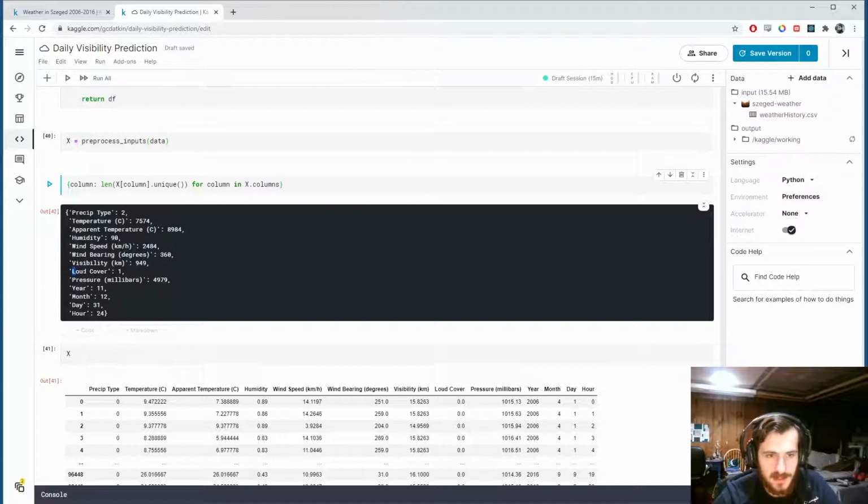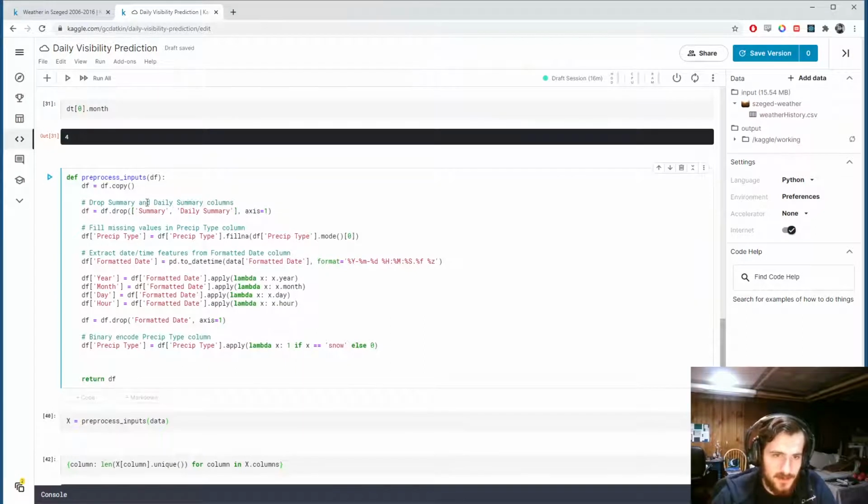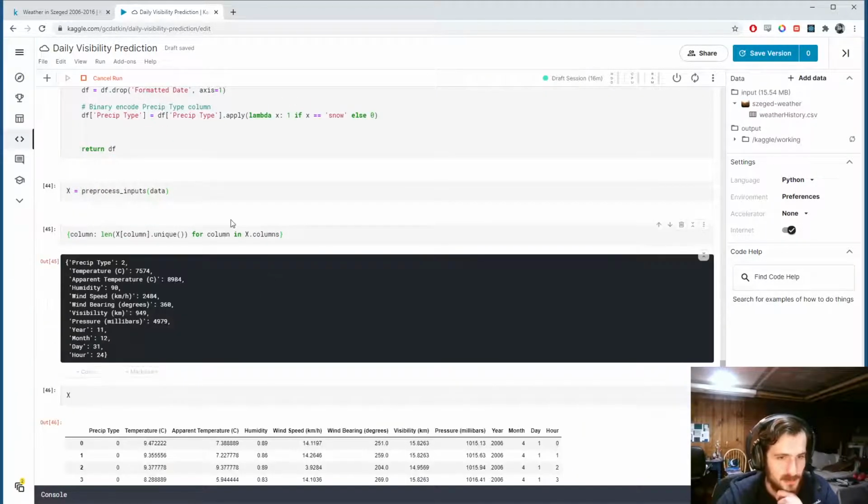And just as I suspected, in the loud cover, I'm not sure if that's supposed to be cloud cover, but a loud cover column, we have only one value. And a column with only one value is not of any use, because it doesn't give you any additional information. It's essentially the same as putting a bunch of zeros in as input, because there's no difference between examples. So there's nothing that can tell the model something new. So let's actually drop loud cover up here, so summary, loud cover, and daily summary columns. So we're dropping that as well because it only has one unique value. And all the rest I believe are good. We know we have no other ones that have only one value.